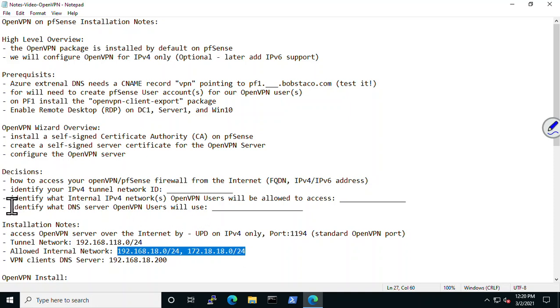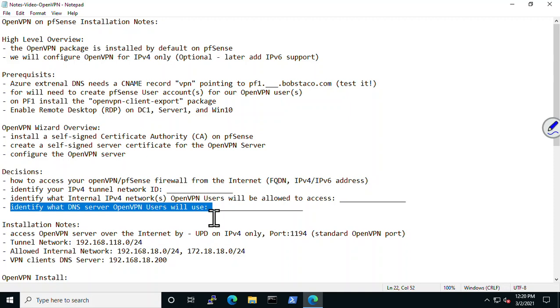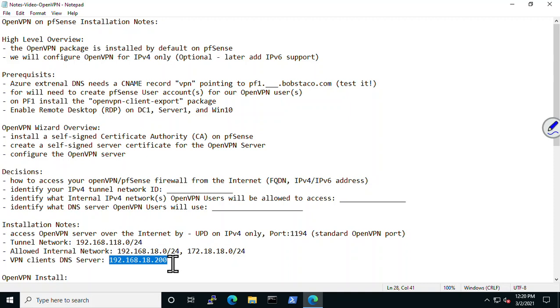The next decision that we need to make is, when a VPN user establishes a VPN connection, what DNS server are we going to configure for them to use? There's really no user interaction here. We create this for them, and I'm specifying that we're going to use our DC1. By doing that, it allows them to do name resolution inside of our network. So the user could VPN in, and then they could open the website beta.ak.bobstaco.com, and that should resolve. Or our other website was www.dev.ak.bobstaco.com, that kind of thing.